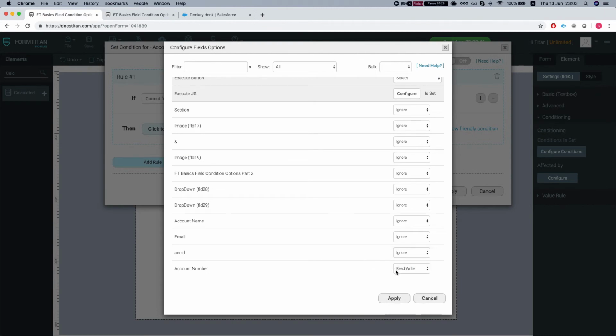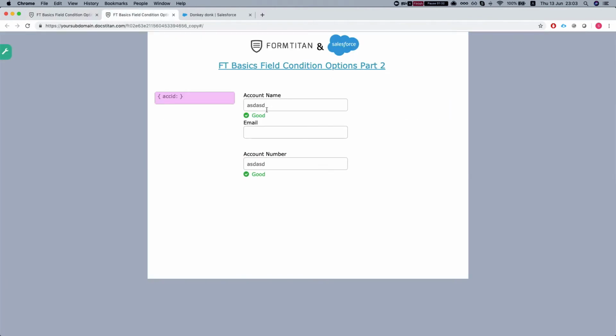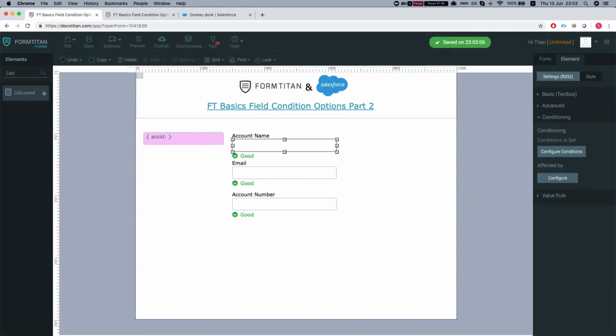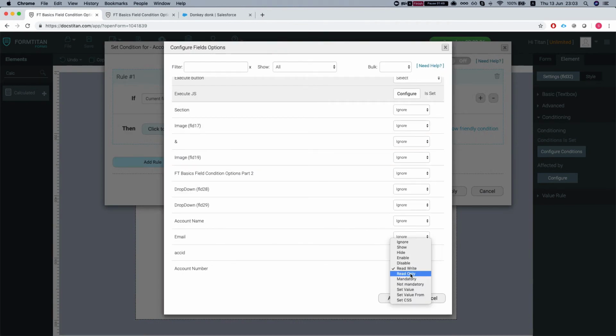So read write and read only. It looks the same as the enable disable, but it's a little bit different. We can see that in read-only mode, and if I put something in here, then we'll be able to write. So that's great. The read is just to turn the field to read-only. So once you select this, it will turn it into read-only.